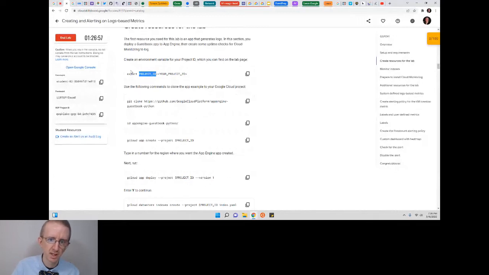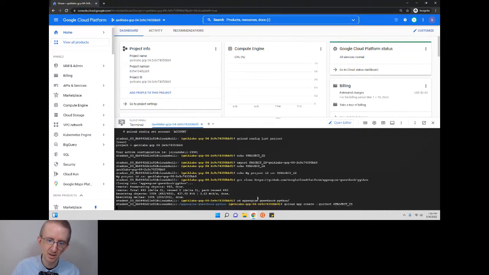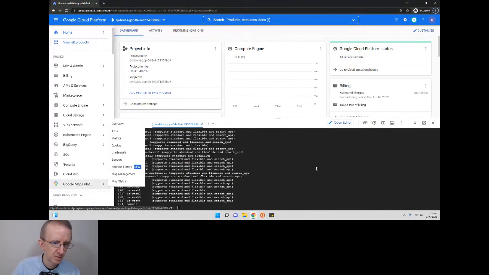Let's go and get the project they want us to work on, this guest book that's written in App Engine. We want to quickly get that deploying. That'll take a moment to deploy. Here they're having us run gcloud app create with the project, and they're using the project ID that we put into a variable. Okay, now it's going to ask which region. I think we're going to choose US Central. Oops.